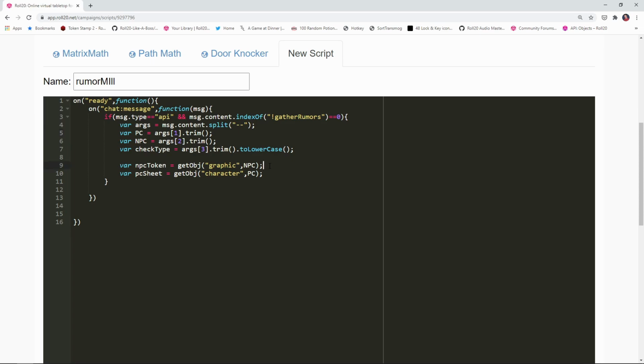So we've got our reference to the NPC's token, we've got our reference to the PC's character sheet, and now what we want to do is actually make our charisma check to see how well the PC intimidated or persuaded or deceived in order to learn a rumor. So for that, it's going to look like this, where we've got a check result.